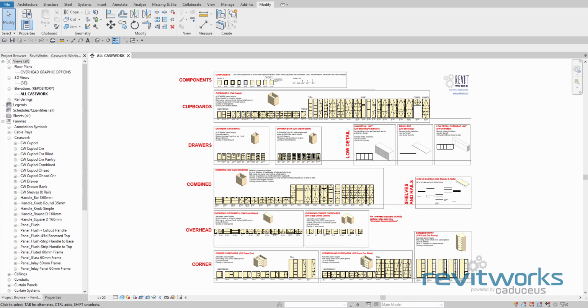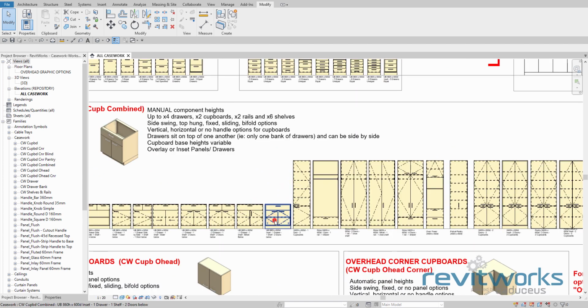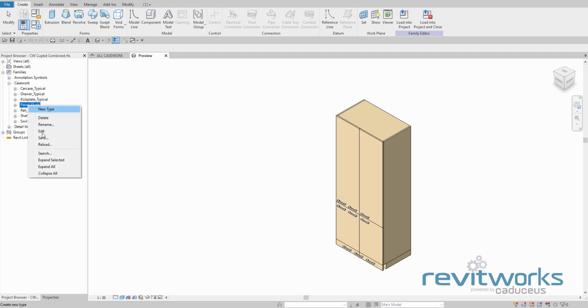To swap the panels, select the family and edit it in the family editor. This family is made up of several nested components, all of which are listed in the project browser under Families, under Casework. Find the panel family, select it, right-click and hit Reload.